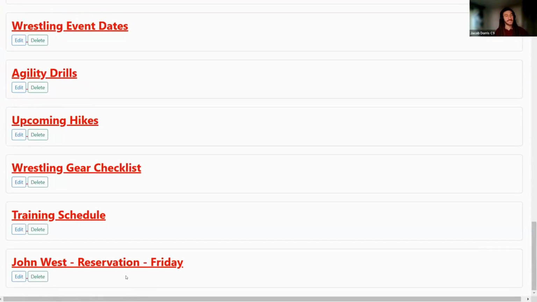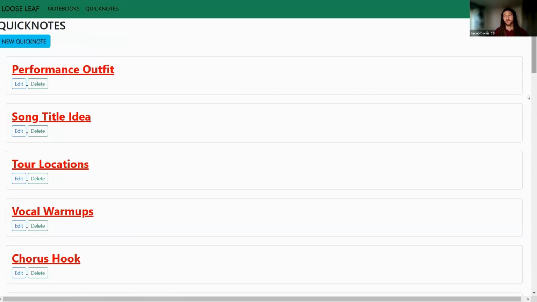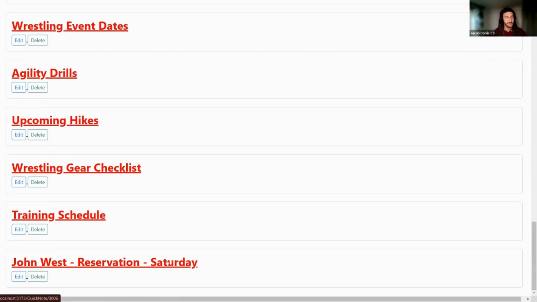John West calls me two minutes later and says he's got a blown out tire on the trailer and he can't make it out to the campground Friday. Can he change it to Saturday? Since we're just taking notes anyways, we'll go ahead and edit the note. Change Friday to Saturday. When we submit and scroll back down to our note, we can see that change reflected right here in the title.